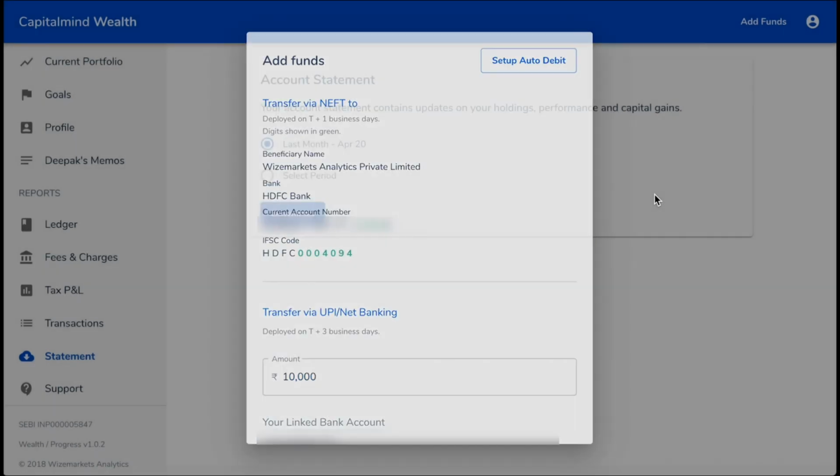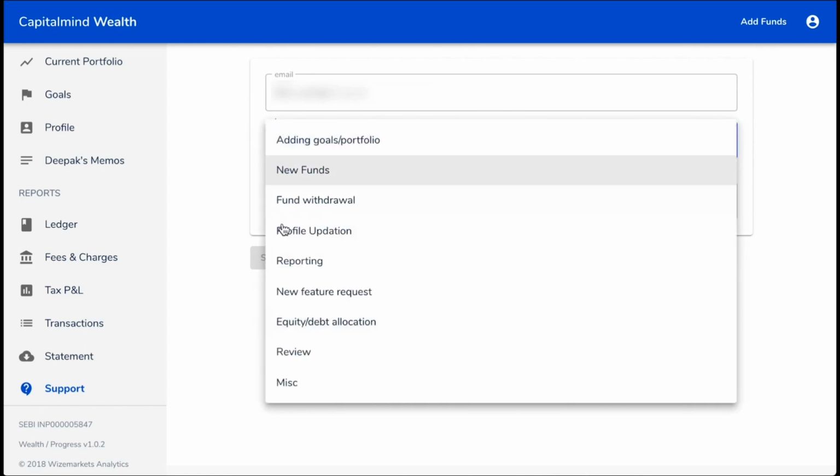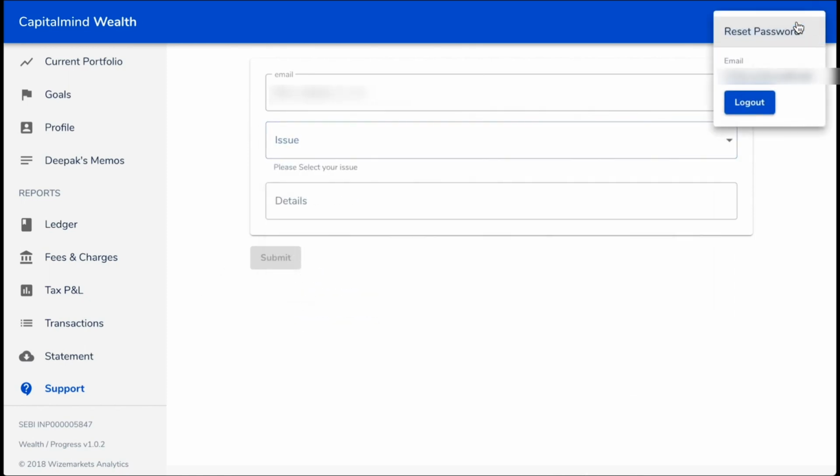We also have a ticket system for support. You can generate a ticket for your query. Finally, you can reset your password from here.